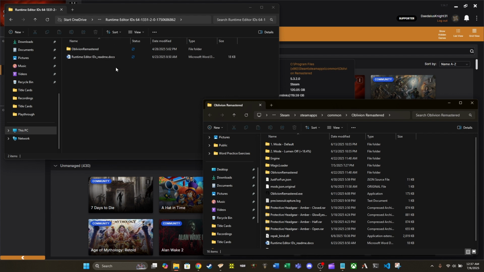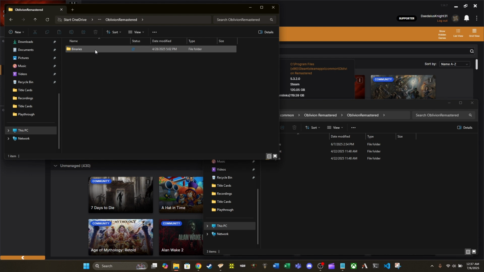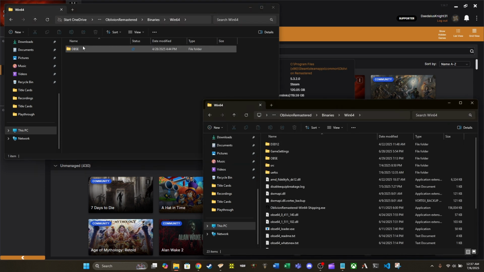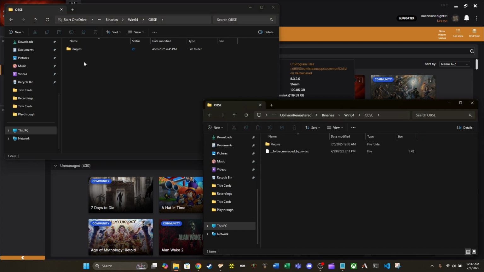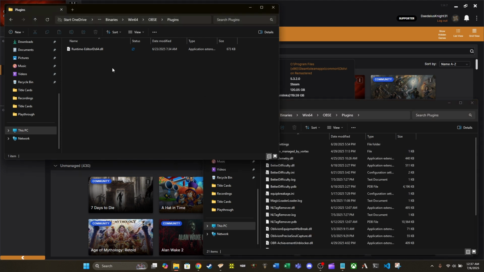Now that we're in here, we're actually going to follow this Oblivion Remastered folder. Go exactly where it's going. Binaries. Win64. OBSE. Plugins. And all you need to do to get this installed is drag and drop this on over.